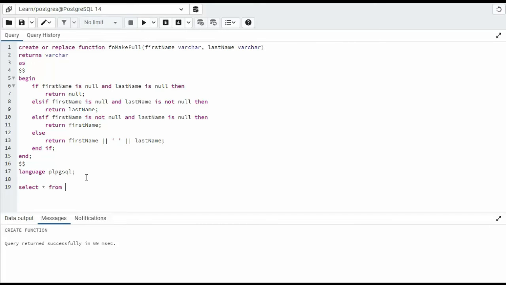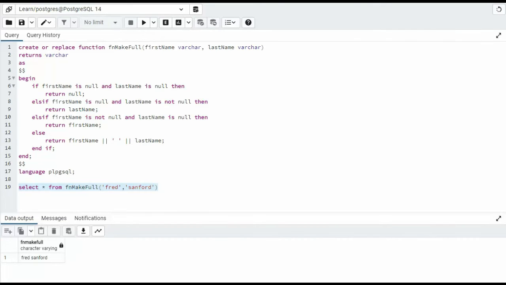Now we're going to do a test. Select star from, what is the name of our function? fnMakeFull Fred Sanford. And let's execute that. And notice we get Fred Sanford. Now I told you there's a couple different ways to do this line, and let's do the next way.